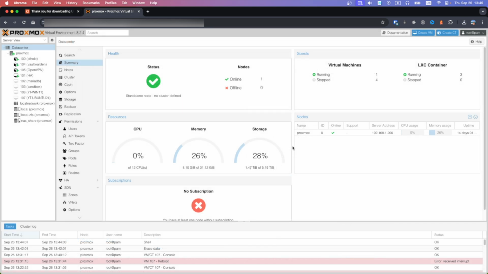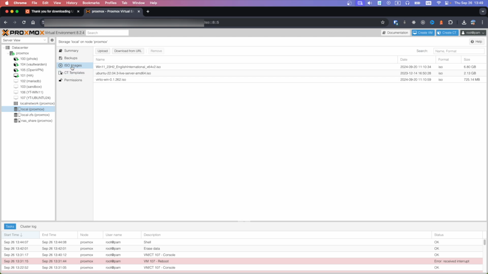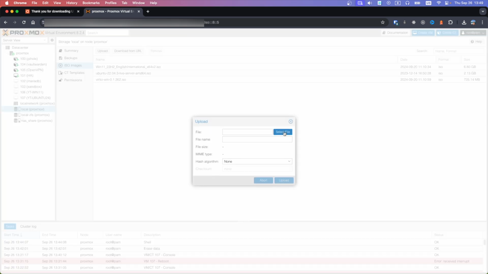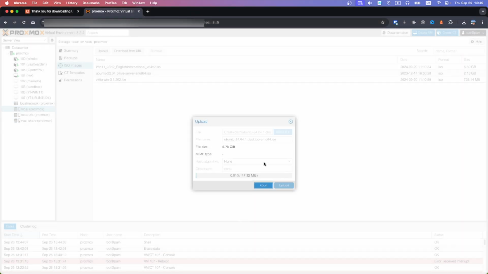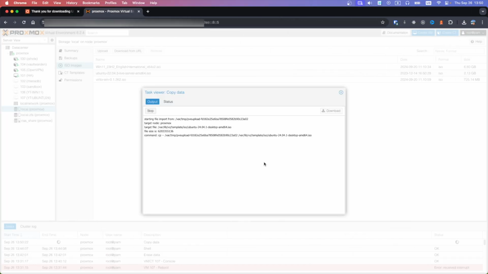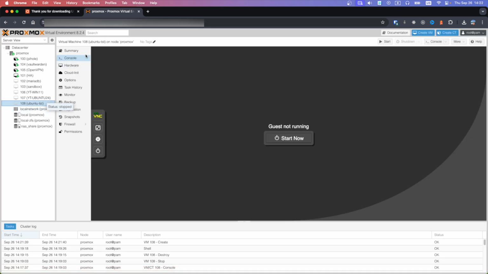Once you downloaded installation media, go to local Proxmox, ISO images, upload, and upload your Ubuntu installation. When you see task OK, you can close this window. Select your machine and click console. Start now.